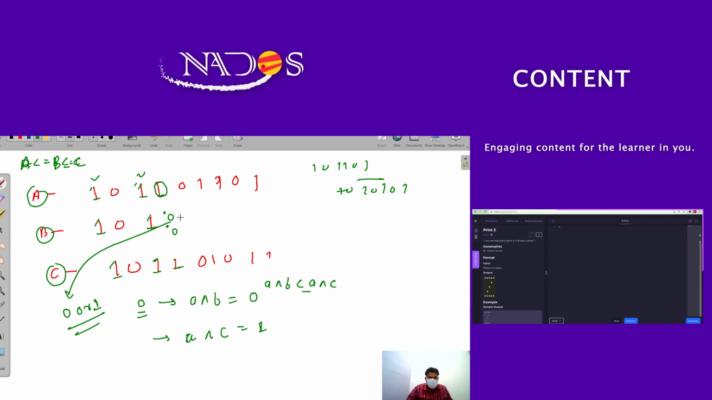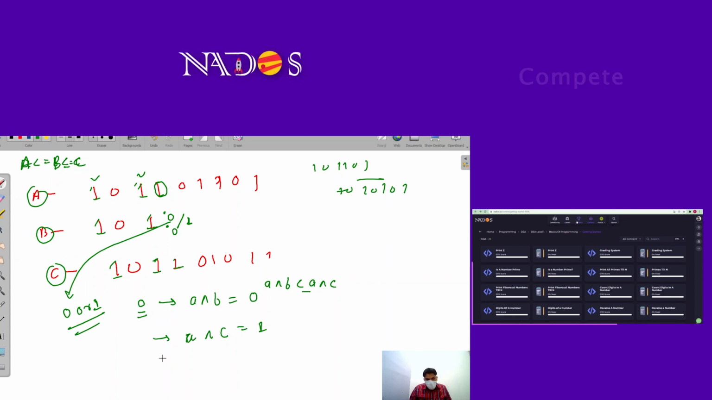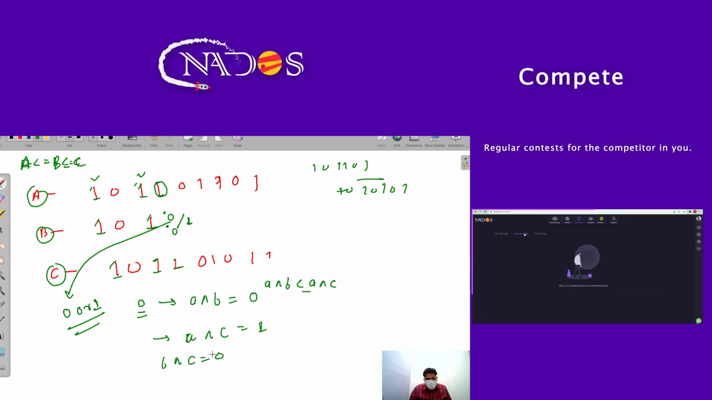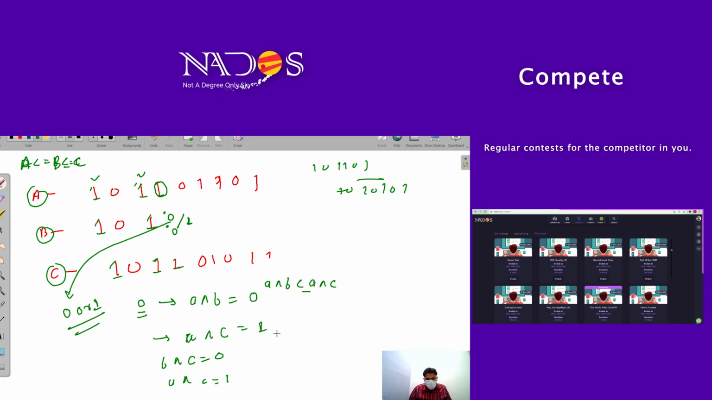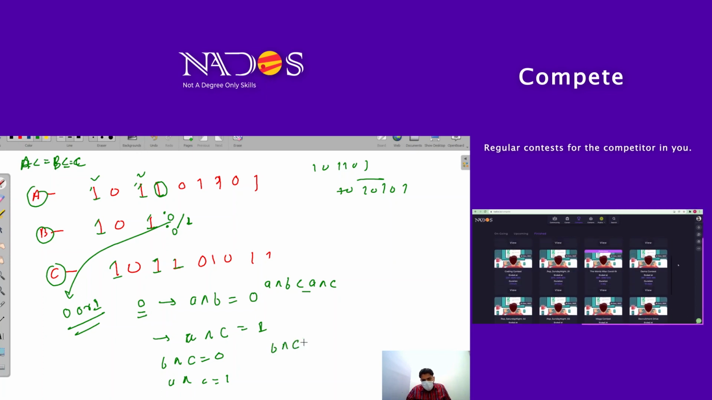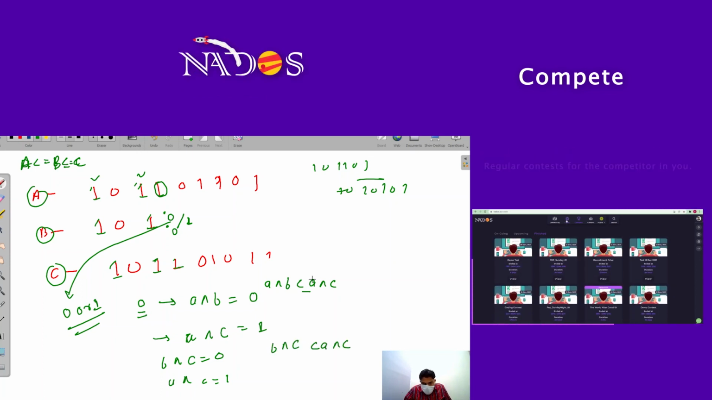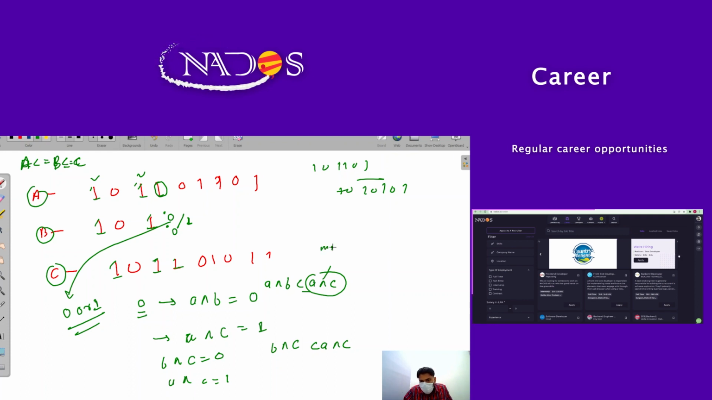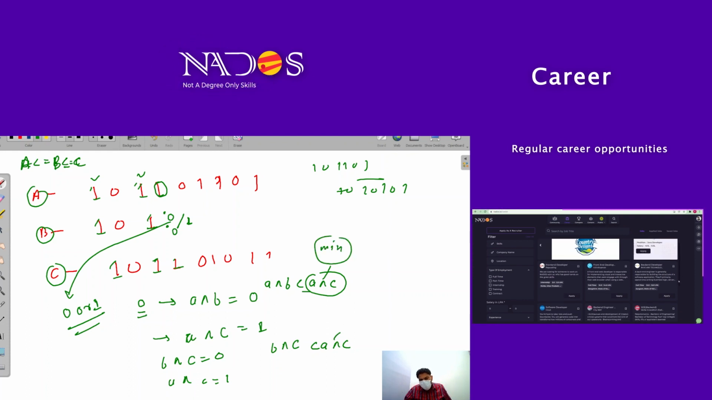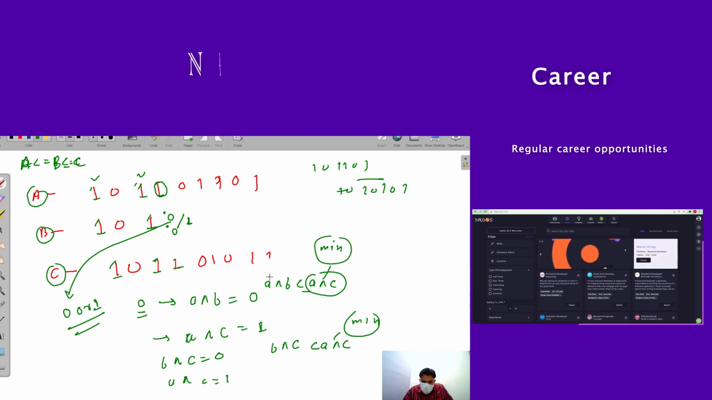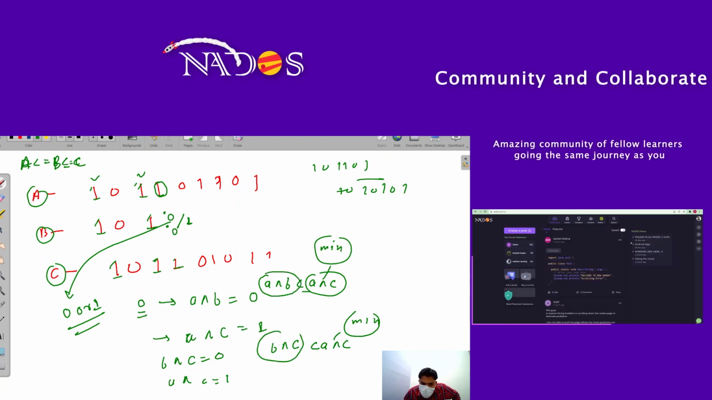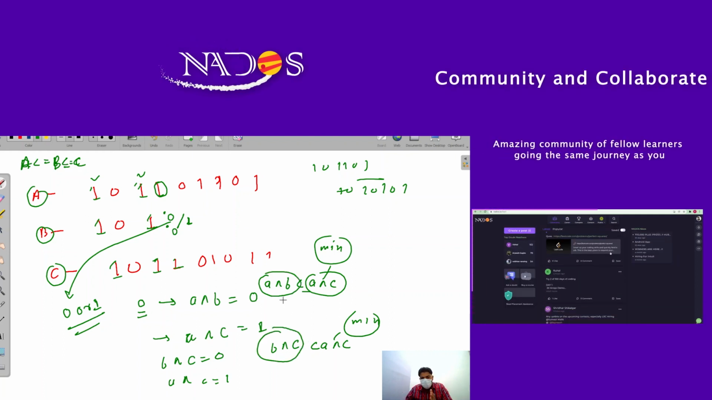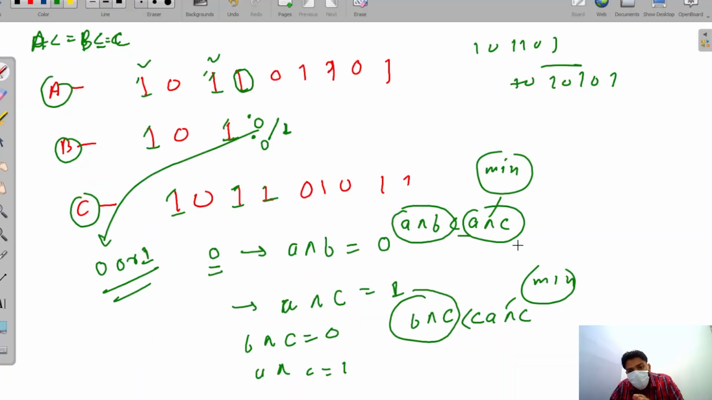And when 1 is present, then b XOR c is 0 and a XOR c is 1. So in every condition, a XOR c is not the minimum. a XOR c can't be the minimum. The differentiation is here: a XOR b and b XOR c can be the minimum, but we confirm that a XOR c can't be the minimum.